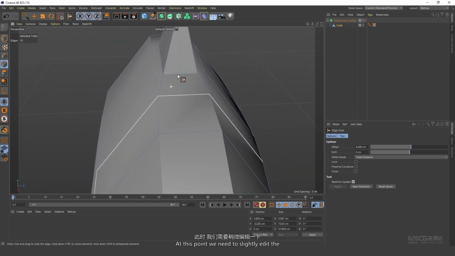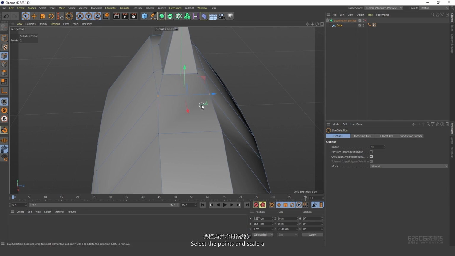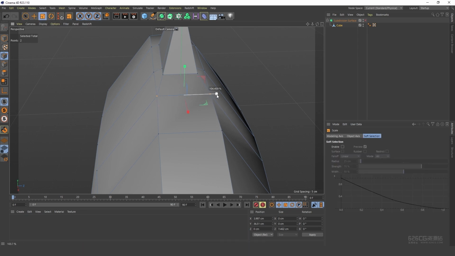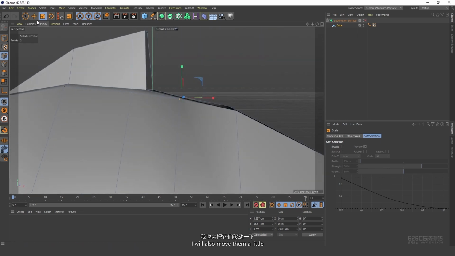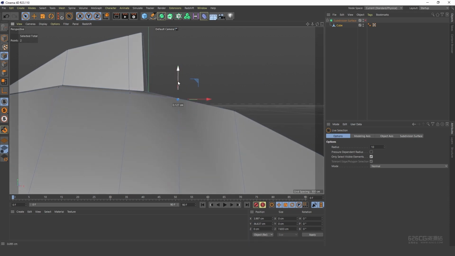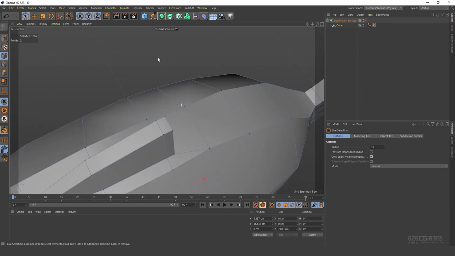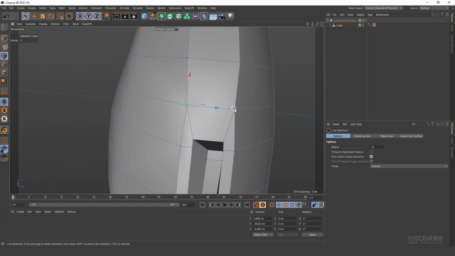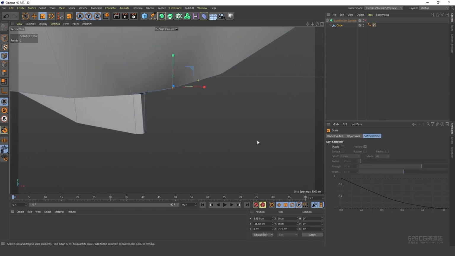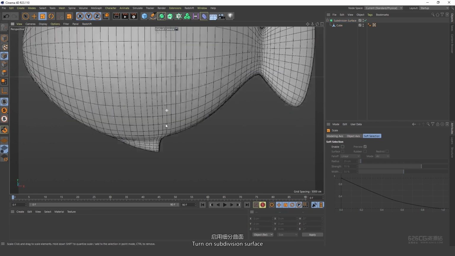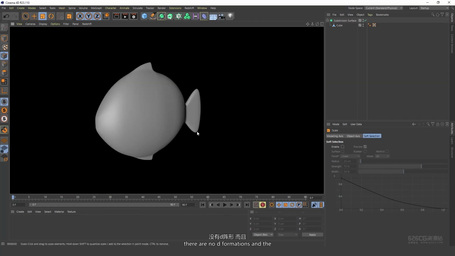At this point, we need to slightly edit the shape. Select the points and scale a little. I will also move them a little higher. We will do the same for the lower points. Turn on Subdivision Surface and check the model in the render. There are no deformations and the model looks good.